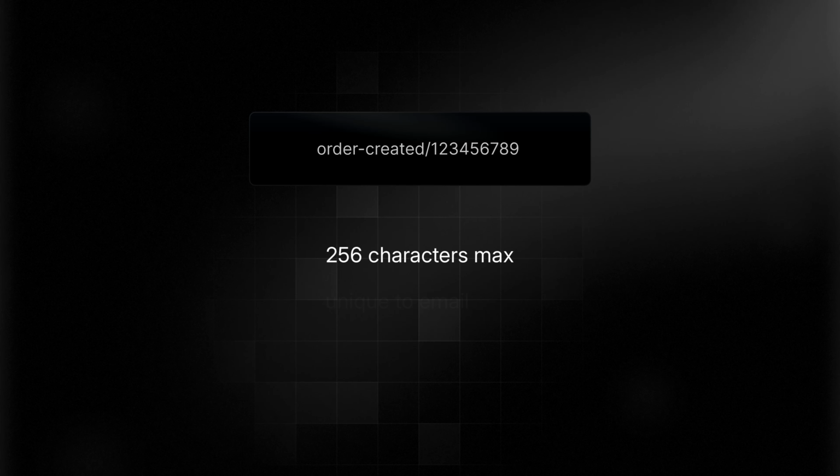You can format your key however works best for you. But here are a few requirements. Keys can only be 256 characters max and must be unique to the email. We store the keys for 24 hours, so you can retry the email safely during that time.